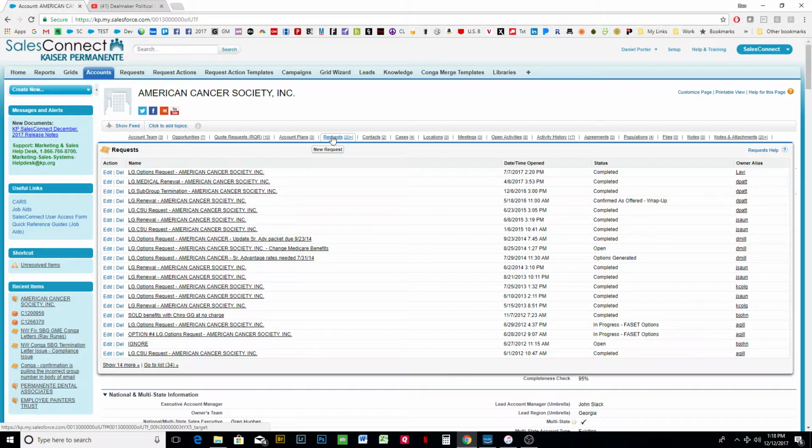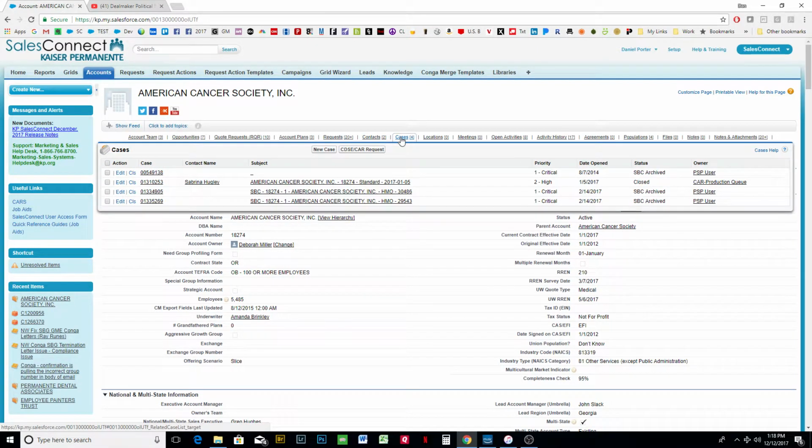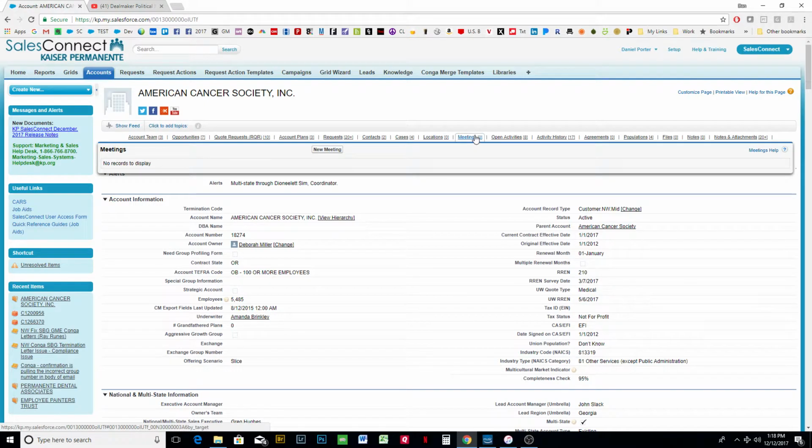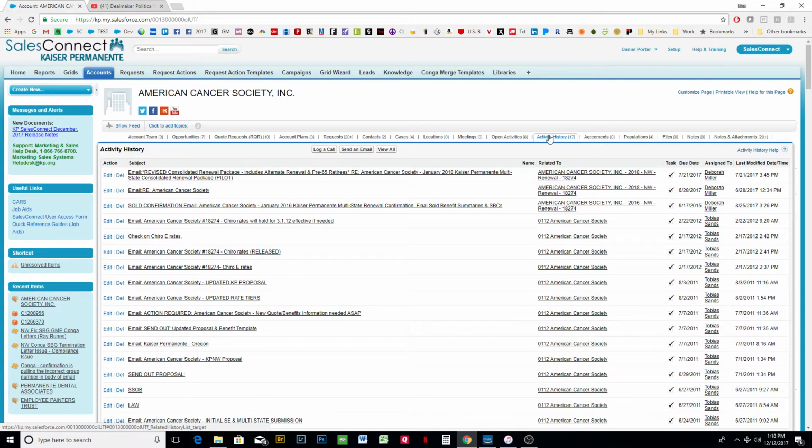I just showed you requests. This is basically how we control the workflow for the renewals and the new sales through these requests. This is how we get changes done across multiple systems and across multiple departments. Contacts associated with the account, cases, locations if there are any. Meetings, generally you'll see a lot more meetings associated with the group. Open activities, activity history. Here you can see emails that have been associated with the account.